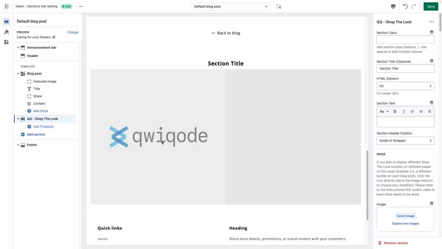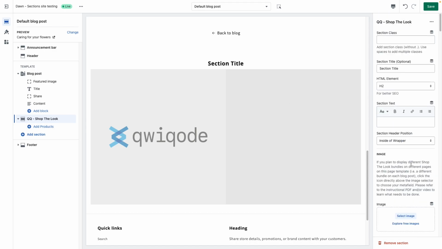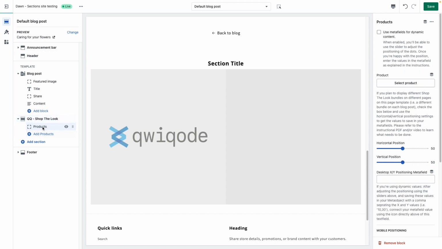We have, over on the left, an option to add products, and over on the right, we have all the different settings for everything. So let's first start by adding a few of the products. Let's add 3. We click on the first one, and then we select product.